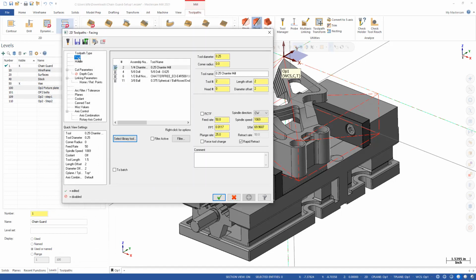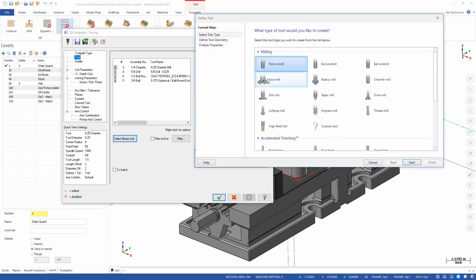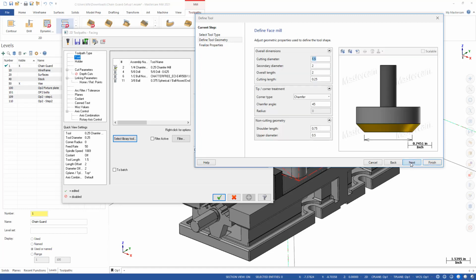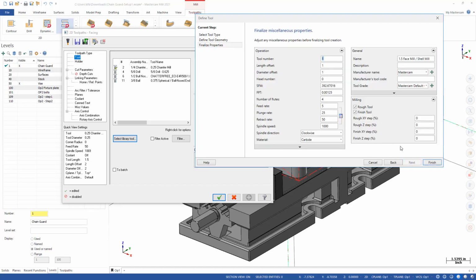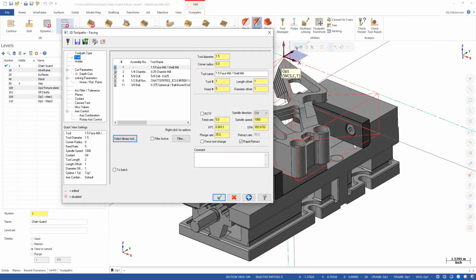When I go to the Tool tab, you'll notice there's really no face mill here. The closest thing we have is a 1/2-inch bull nose. So I'm going to right click and create a tool. And I'm going to select face mill. And for this, I can actually just accept the defaults and go to finish. So now I have a tool 1, which is a 1.5-inch face mill. I'll call this facing.